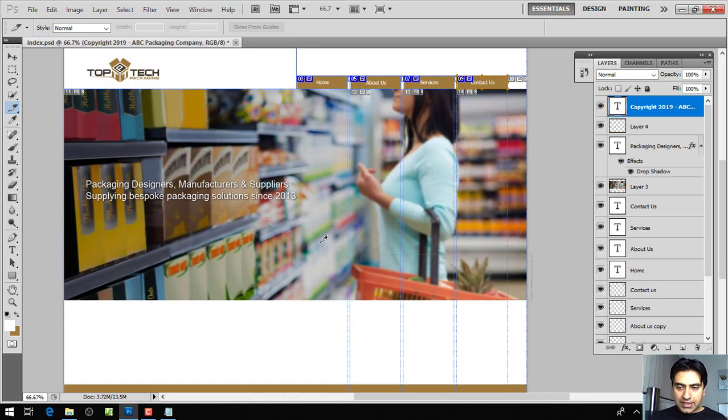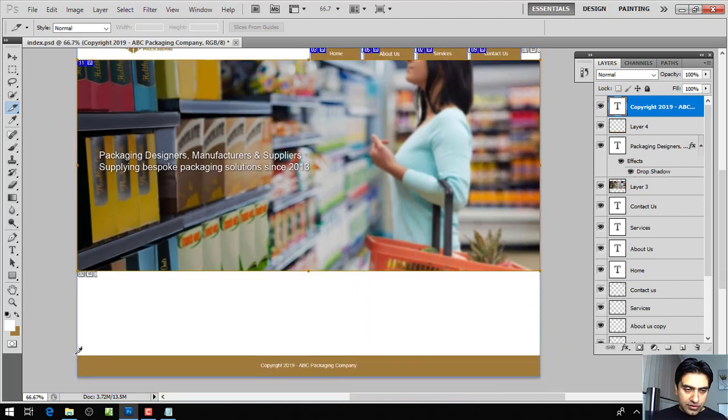I'm going to take this as a full image. Okay, and I'm going to slice this out so I can edit this information in the HTML editor.